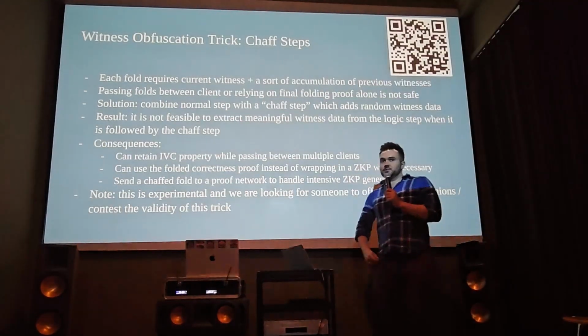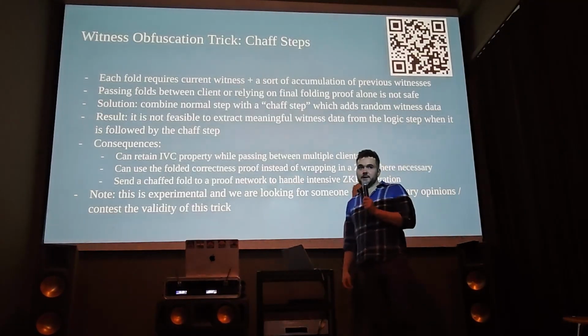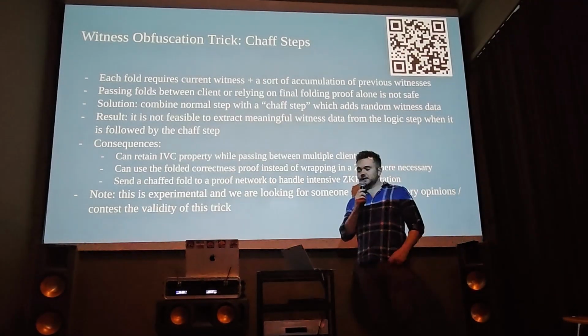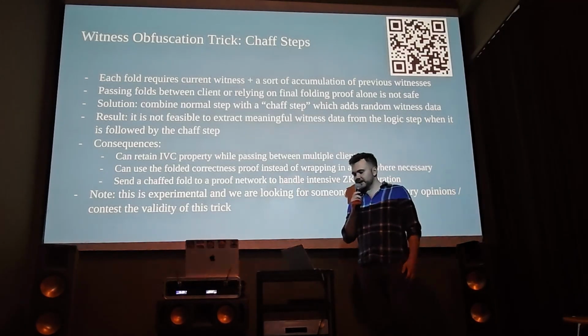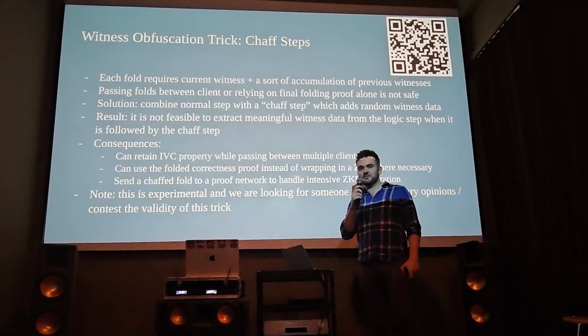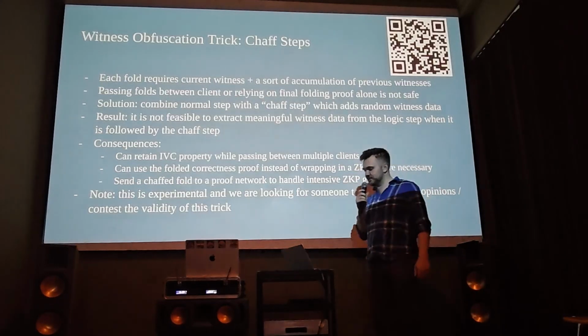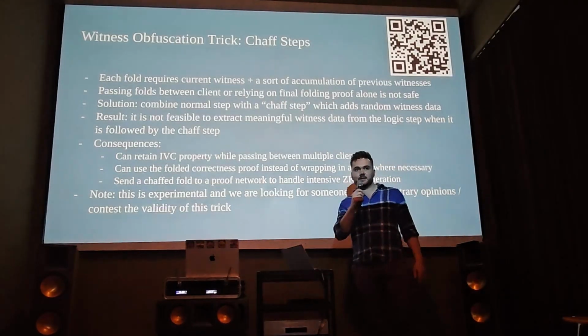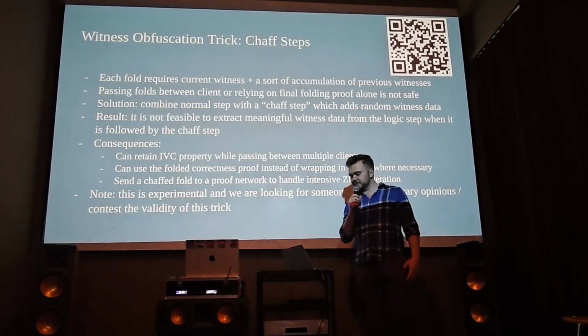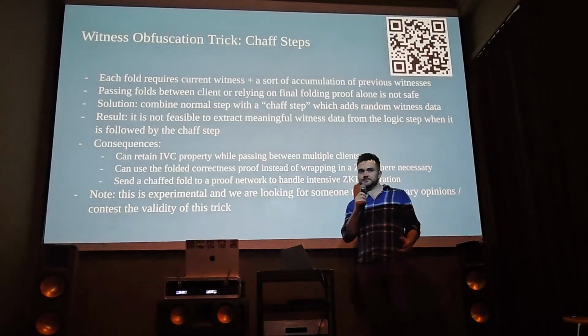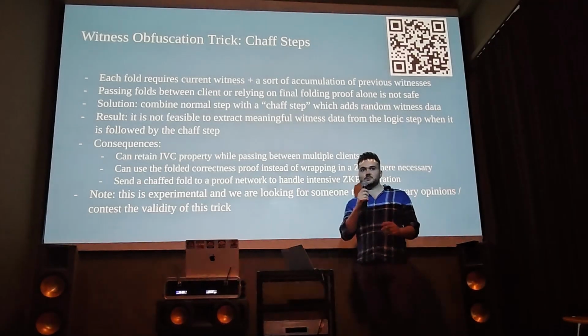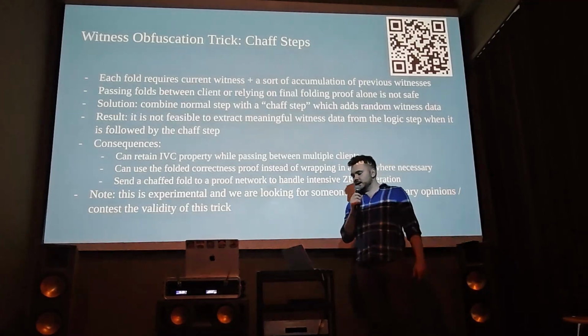So going back to the decision to skip out on traditional zero knowledge, we actually have proposed, coming mostly from Barry Whitehat, but with us doing a lot of the work and actually messing around with it, something that we're calling a chaff step. I'm not going to go into all the specifics, but every single fold is basically taking the current witness that you're trying to fold in, as well as some sort of accumulation of all the previous witnesses.